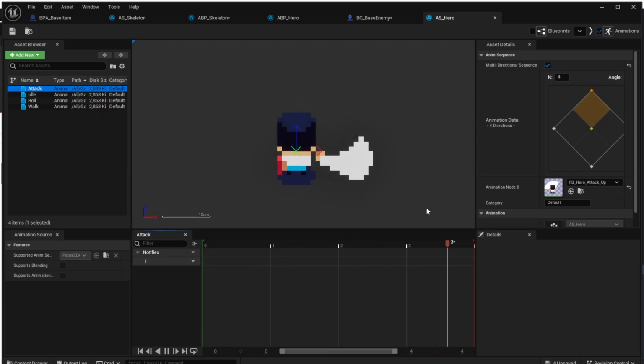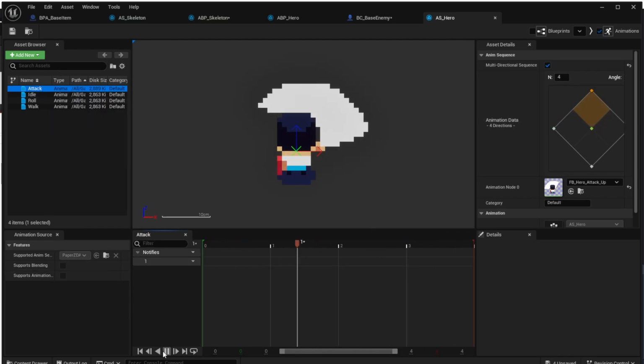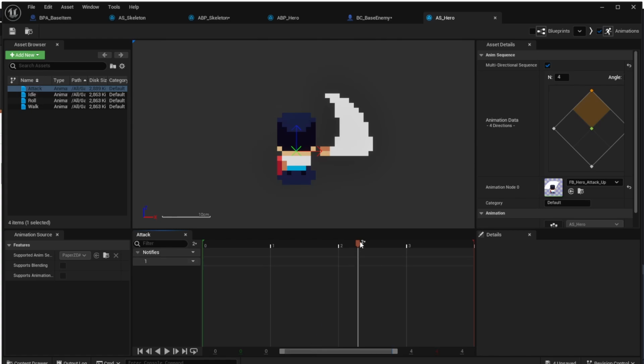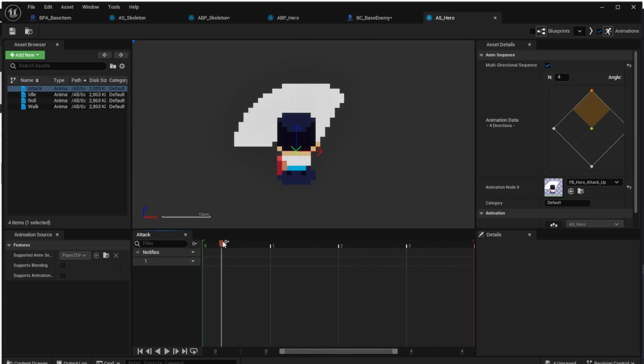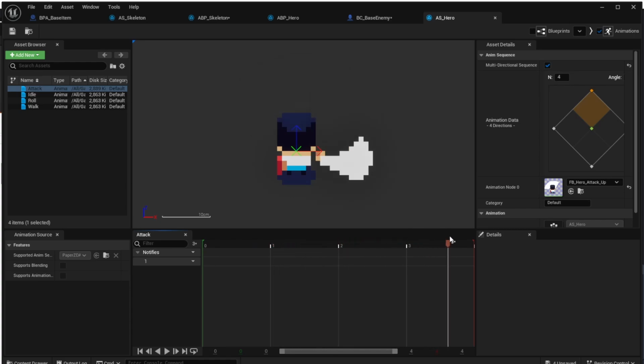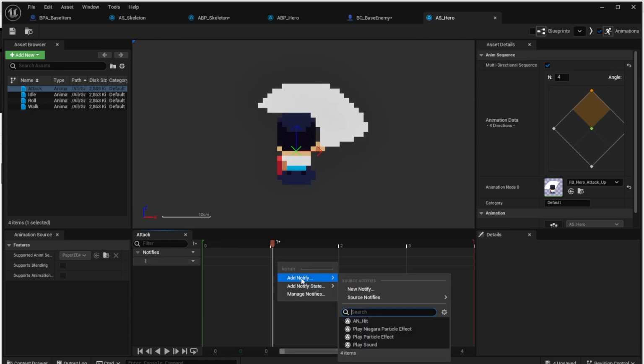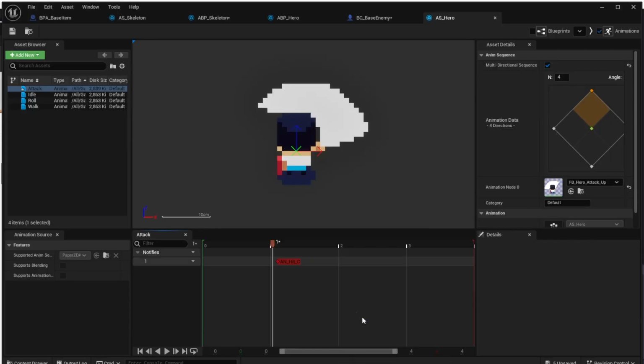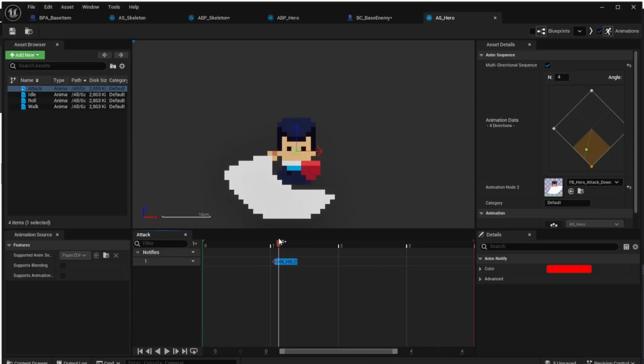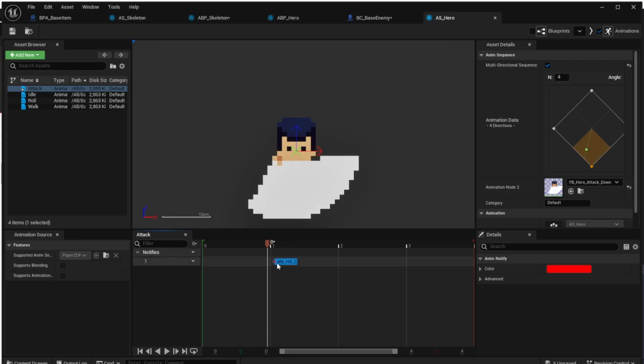and we will try to decide in which frame we want to add the notification. So let's stop the animation and go frame by frame and use your best judgment to find out which frame represents the attack the most. So maybe it's the first frame actually, or second. Maybe let's try with the second frame. So on the second frame, we will right click the row and add the ANHit notification. And actually checking the difference between the first and second frame, I think it's best to move the notification back to the first frame. So drag and drop it and move it to the first frame.